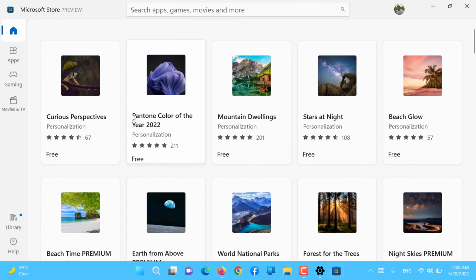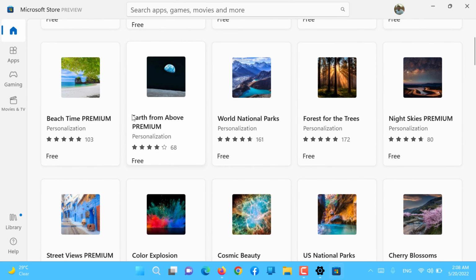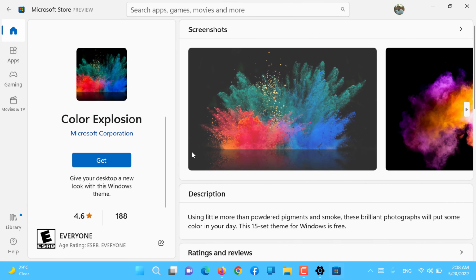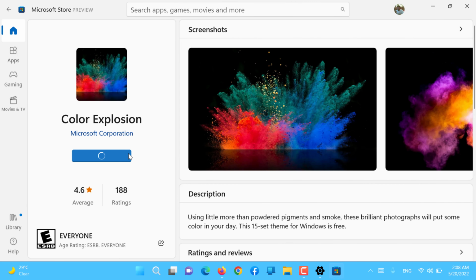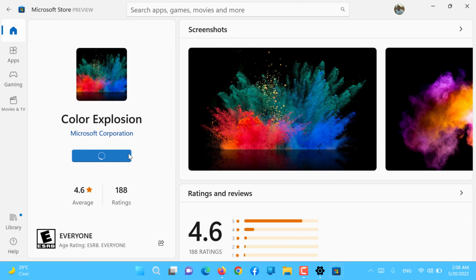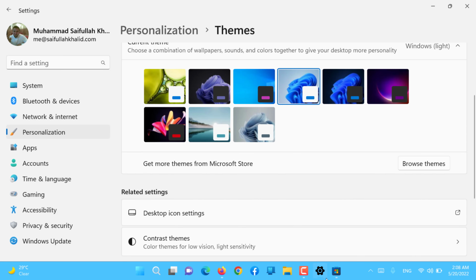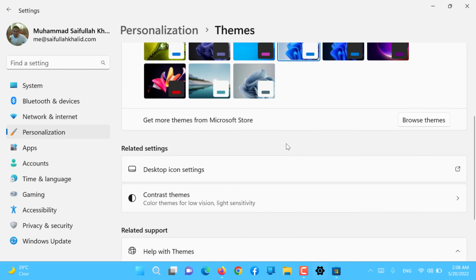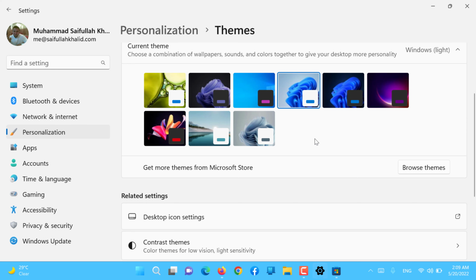So under themes, you can see any theme you would like to install. For example, let's see Color Explosion and Get. Since it is a free theme, the system will download it right away. It will take some time, and once the theme has been downloaded, it will appear here. So we can use that.